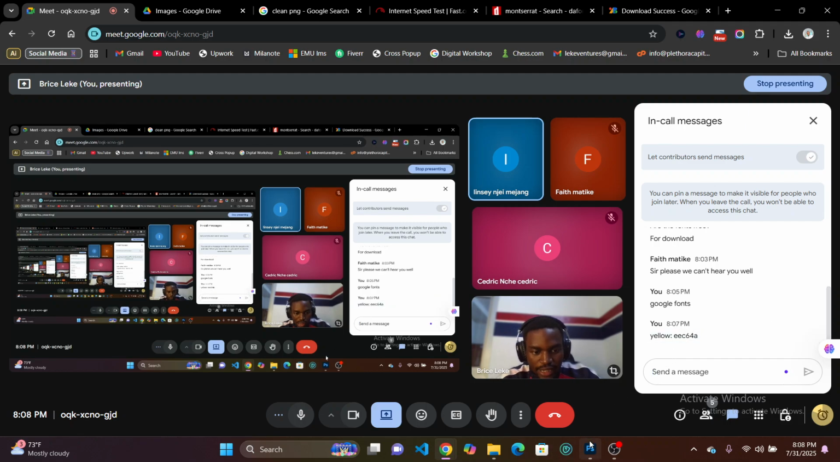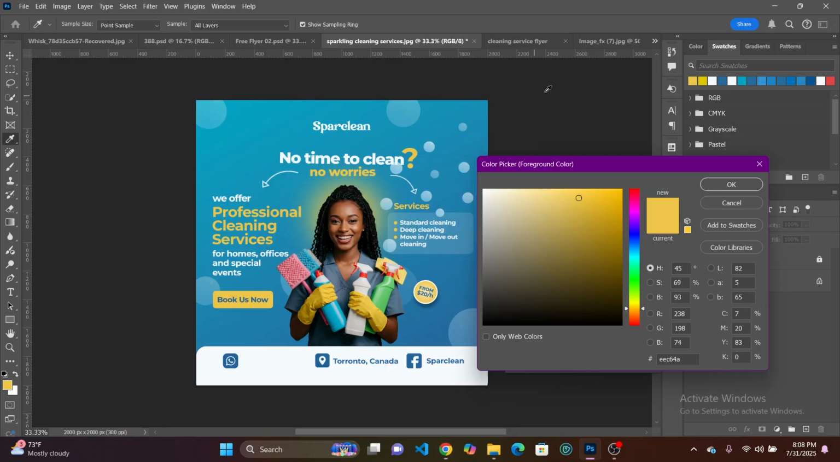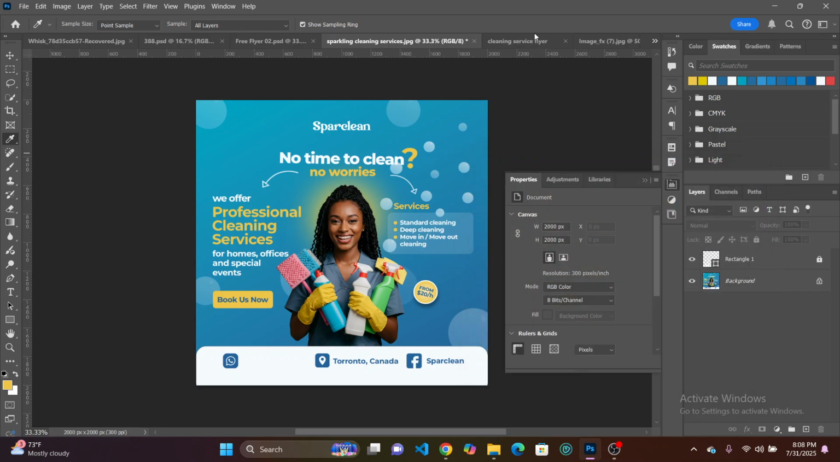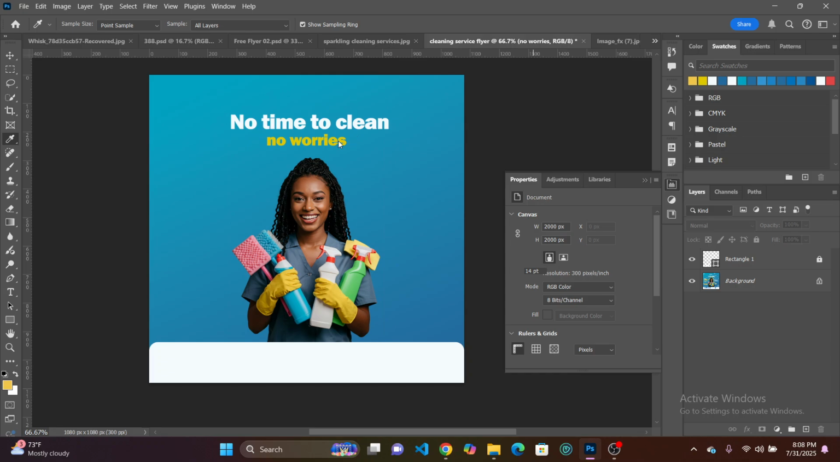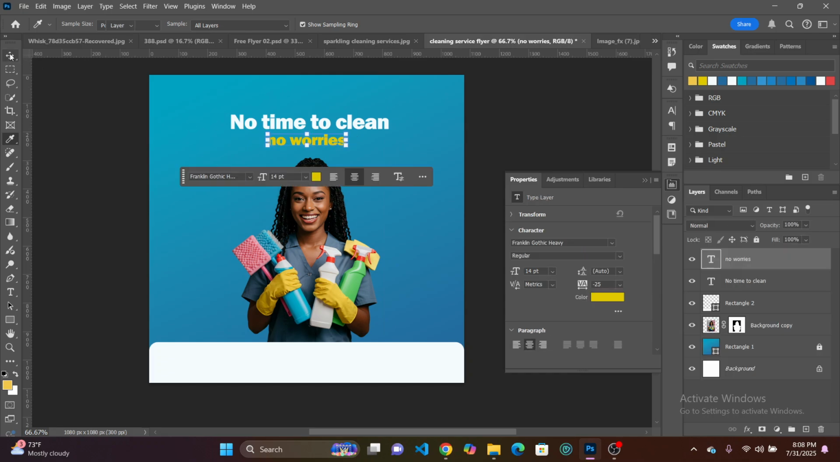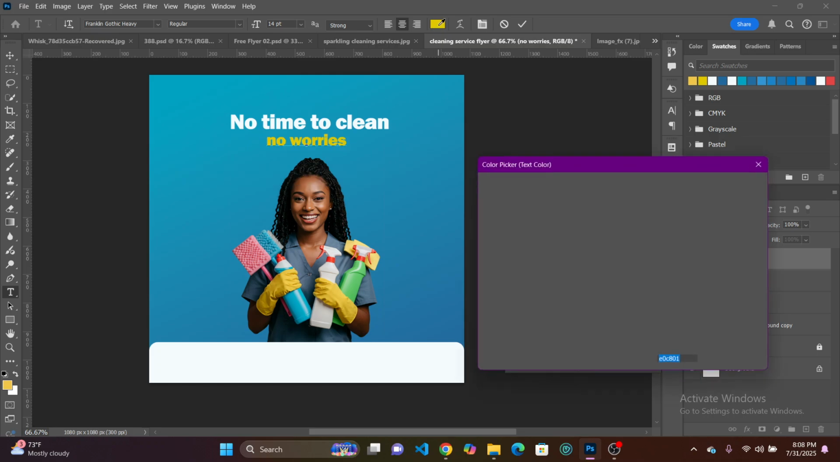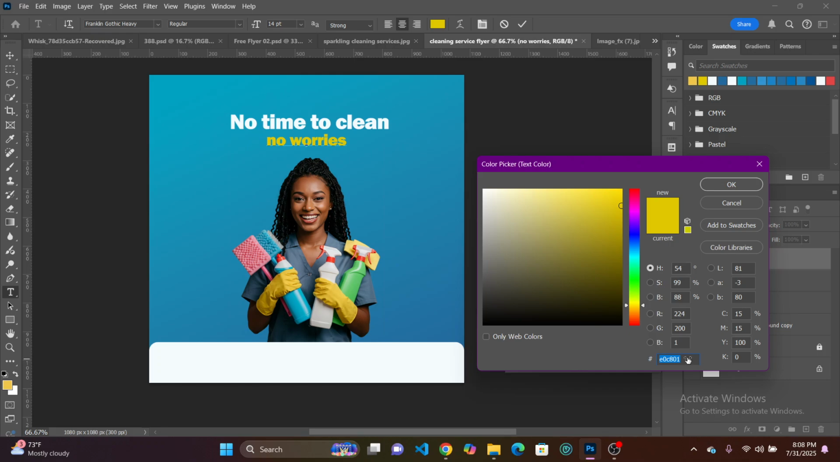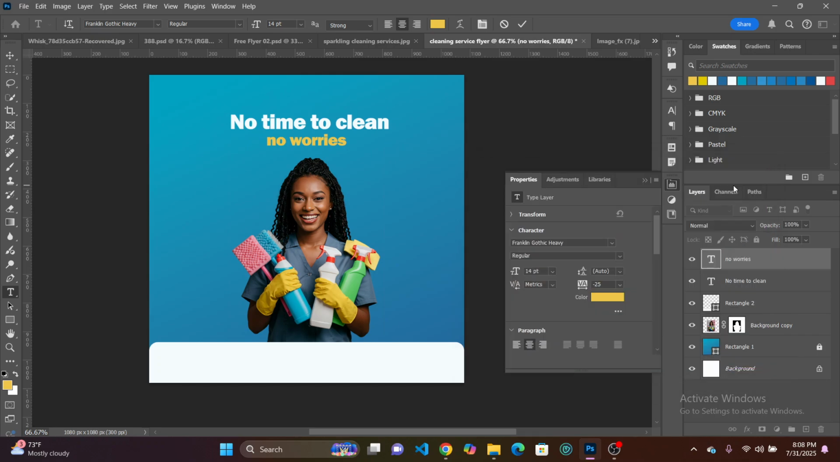So to apply this color code on our cleaning flyer, we need to select the type tool, click on the text, highlight it, click on the color here, paste the color code which you copied from the other image and press OK to apply it like this.